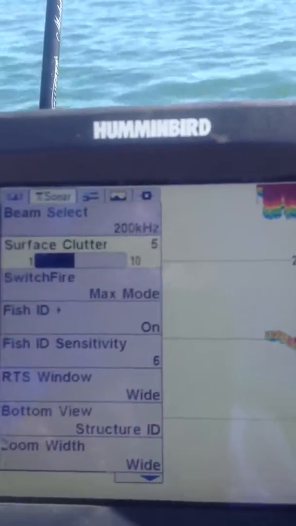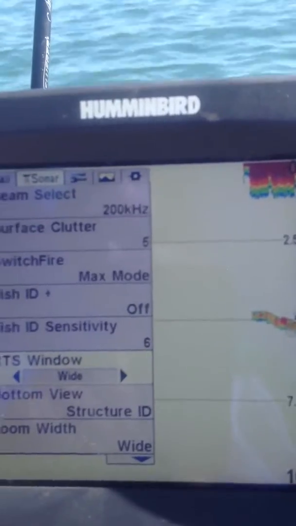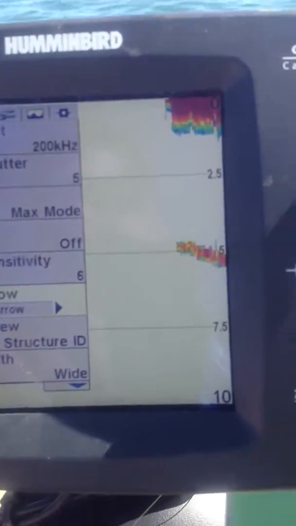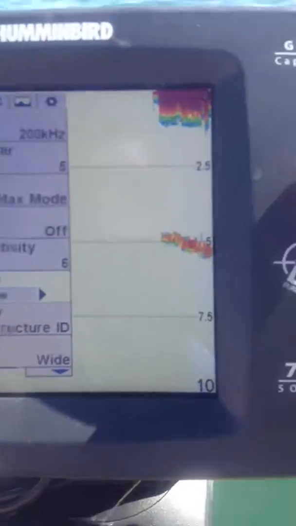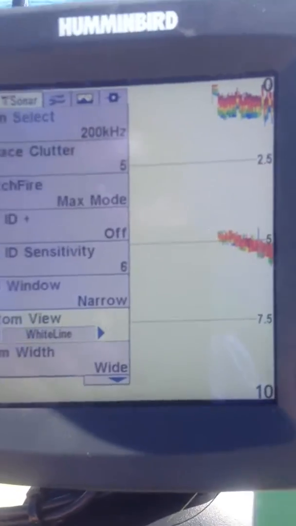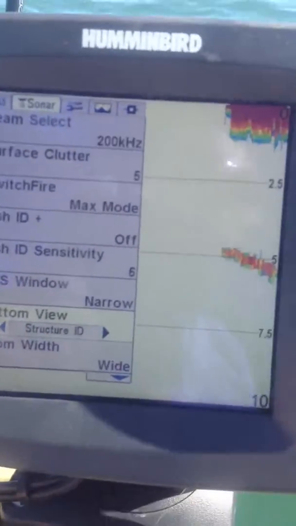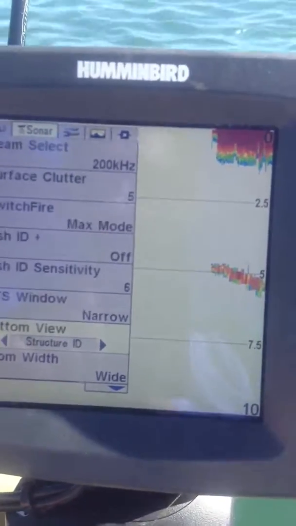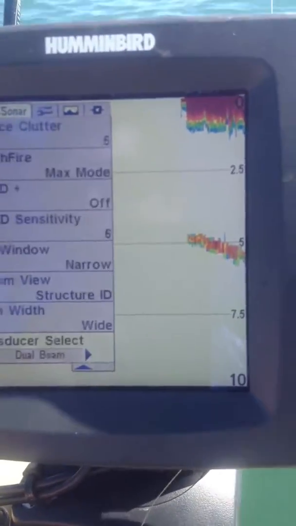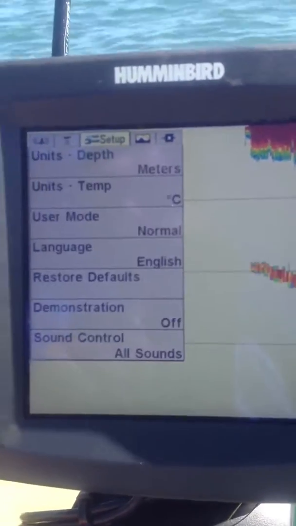Fish ID, we'll turn that off. RTS window is wide, narrow or off. I'll put that on narrow for the time being. Bottom view, structure ID or white line. I've gone through the manual and I don't really like the idea of the white line, so I'll leave it on structure ID. Zoom width wide, transducer select dual beam, and that is it.